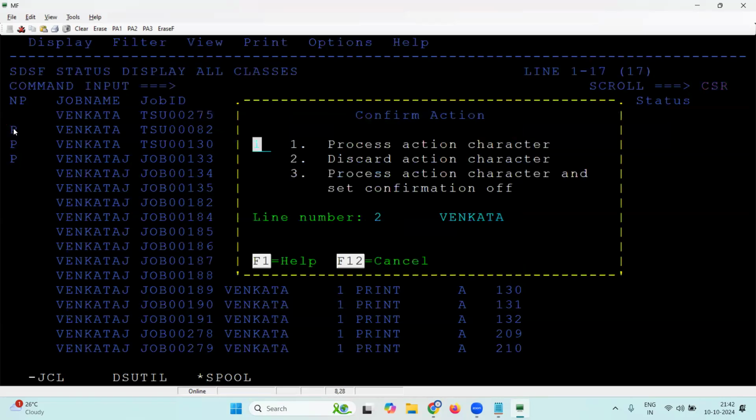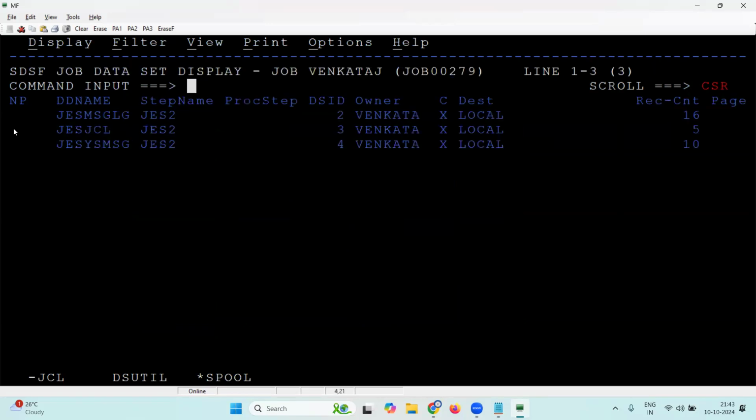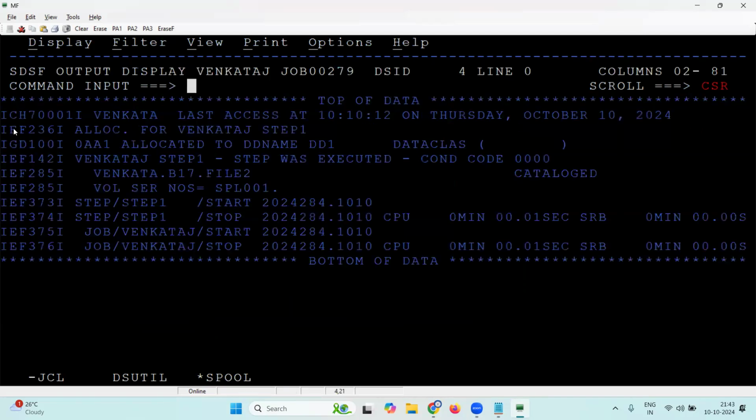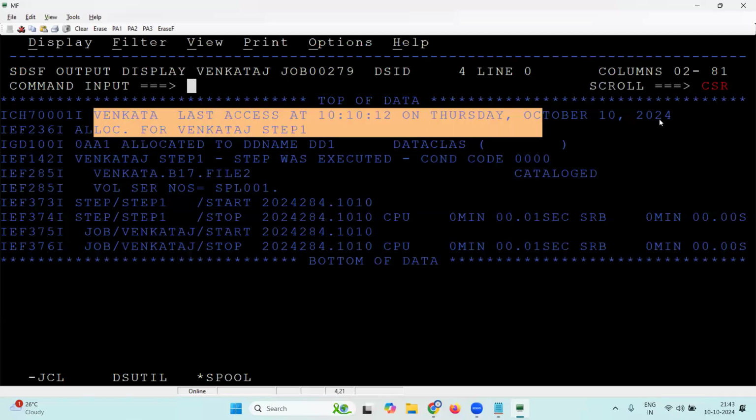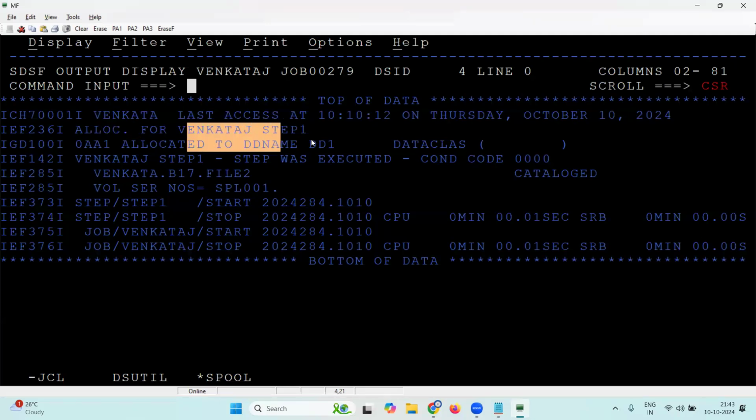So ideally the last job will be our job. I'll go here, the last one, give a question mark and open yes against the DD name, job entries message. You can see that this line, you no need to worry about it. The next one, allocation for Venkat AJ, step 1.